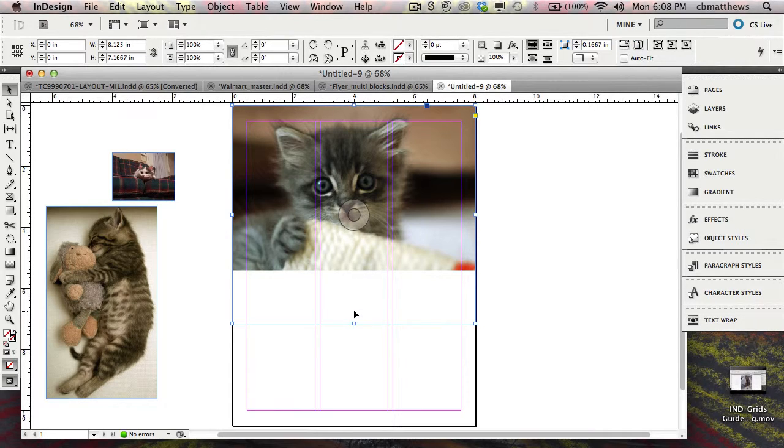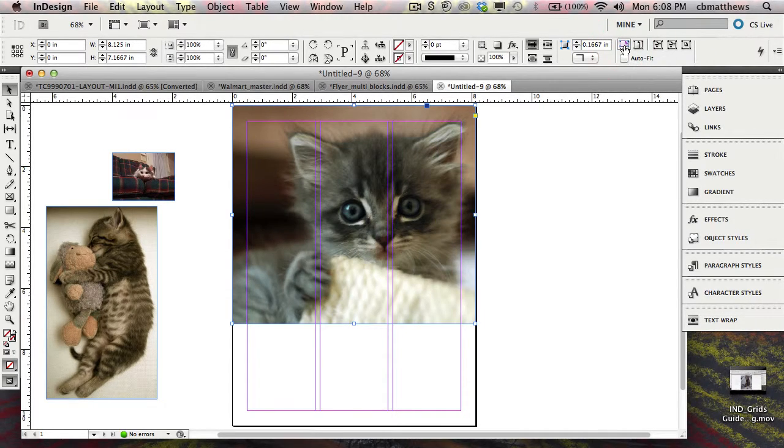If for some reason I really wanted it to, I could come over to the next button over, Fill Frame Proportionally. And now that's going to go ahead and fill the cat within the box, scaling it, cropping it on all 4 sides, but I've definitely lost some of the image area by doing that. This is when the white arrow or the direct selection tool comes into play in the cropping process.